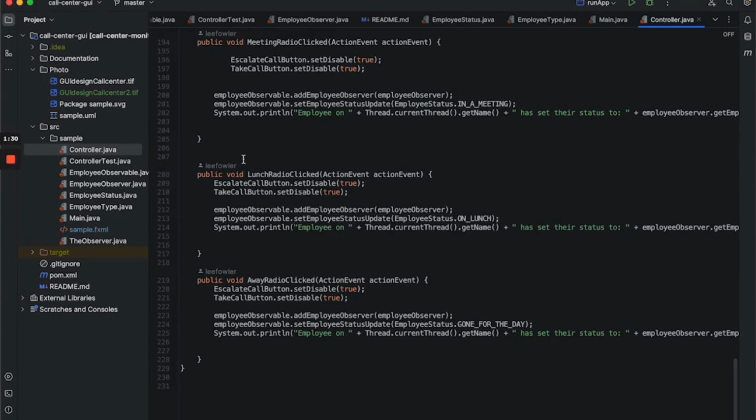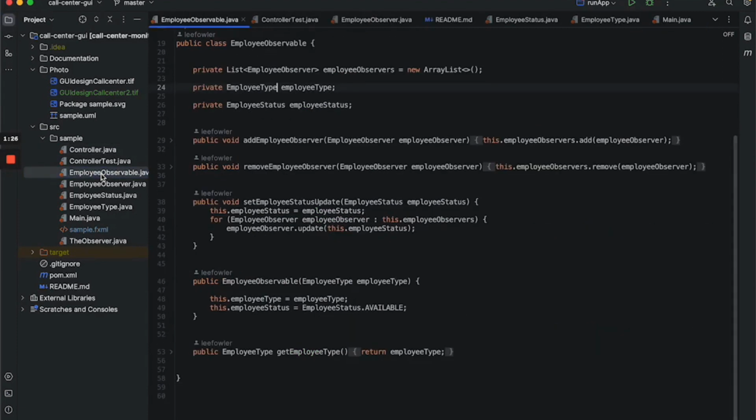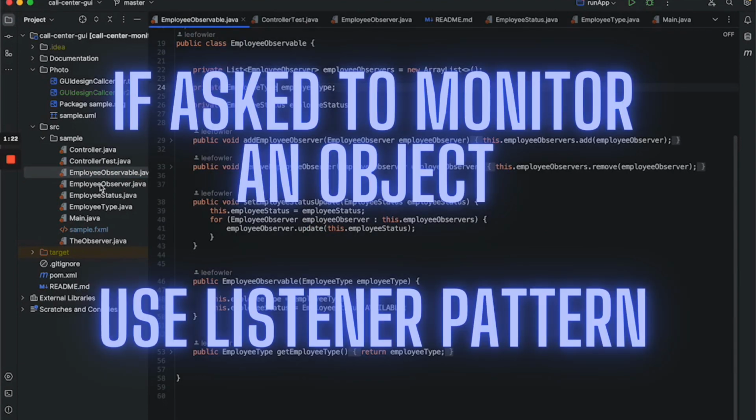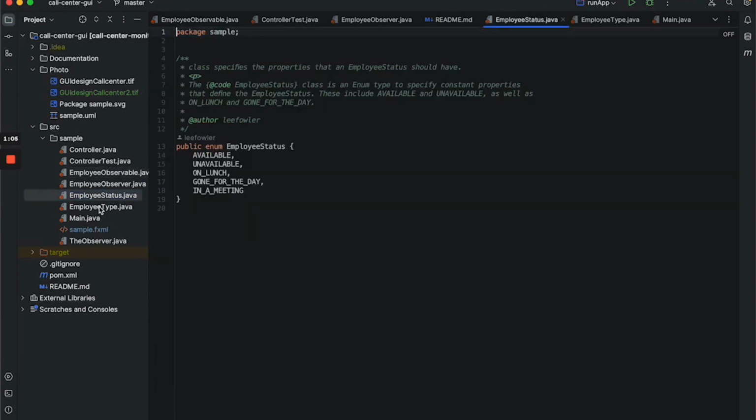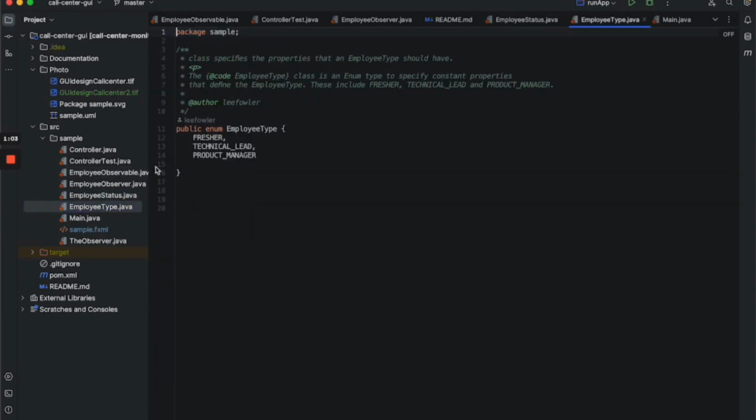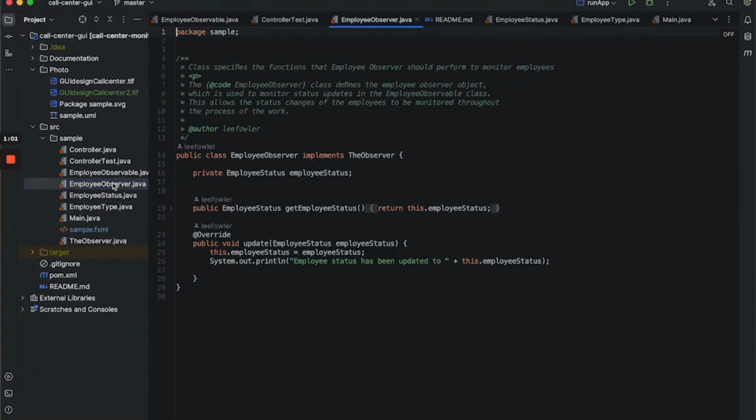Let's go and talk about a little bit of application for this thing where we can monitor our employees and when they are away. This is the observable pattern, otherwise known as the listener pattern. You will notice that we have our employee that is observable over here, and it can change its state to being away or whatever. Then we have the status and we have the type of employees that we have, but this is where the meat is.